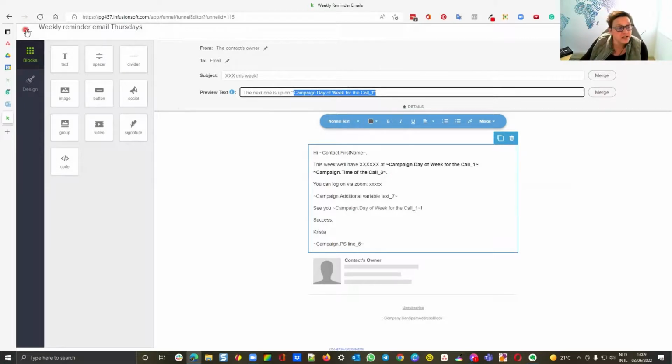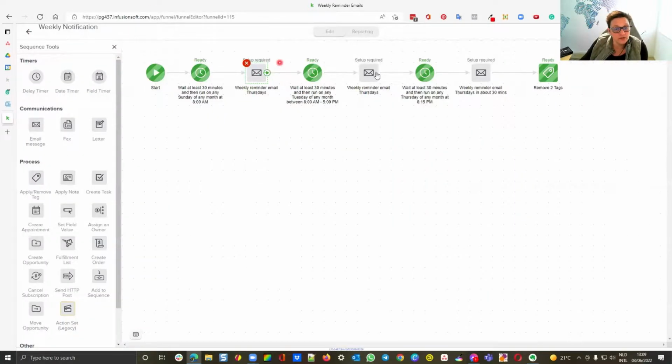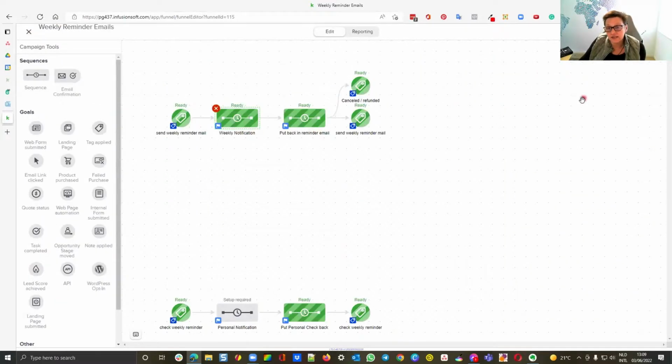Now, the reason I do that is because I have 1, 2, 3 emails that I need to pay attention to if I want to change something other than date or time. Because if it's date or time, then I also need to change these, of course. But I do not have to go into the emails. And that saves a lot of time. So that's why I'm using the merge fields. And that is actually working pretty well. So that was it. This is how to set up a weekly reminder email.